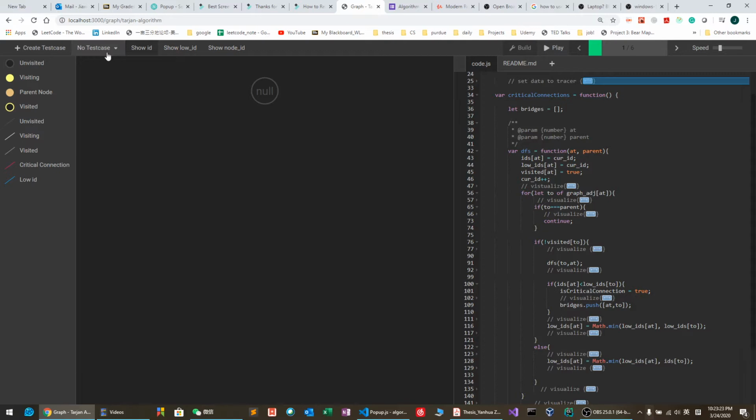Right now, there are no test cases, so you can see the build button is disabled. So you must create test cases to build your algorithm. So let's build one. This is the test case creation page. For this algorithm, the input is required to be an undirected, connected graph.